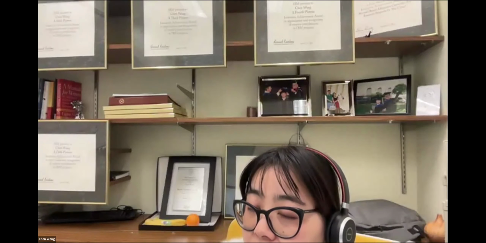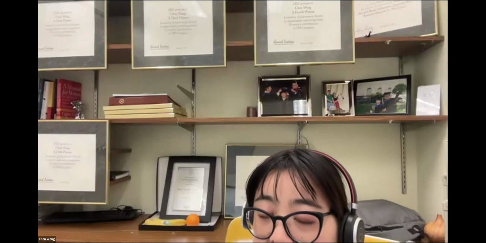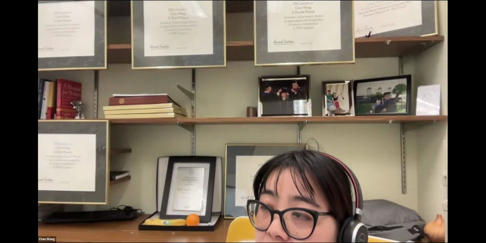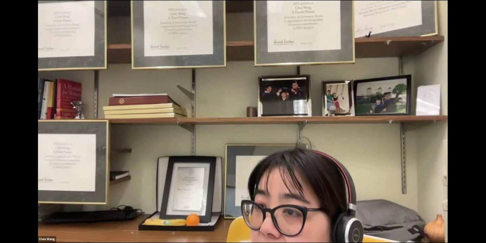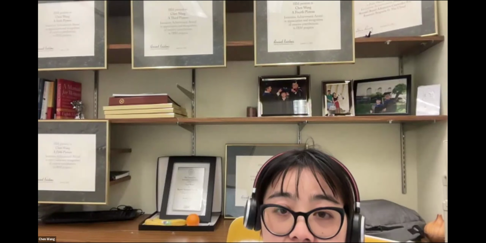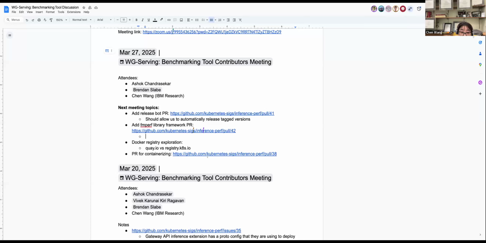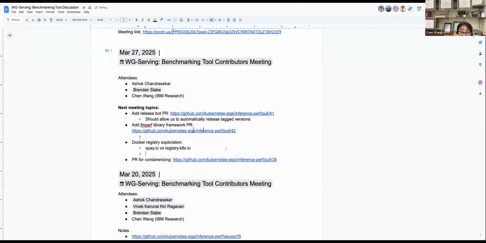I think that's it from me. Oh, the last thing is about the Docker registry. I see a lot of ecosystem projects are also using Quay. They have a free account, and for the Kubernetes one, I can create a PR to apply for the project for ourselves. What do you think? I also asked you, Ashok and Yuan, in the Slack channel about this.